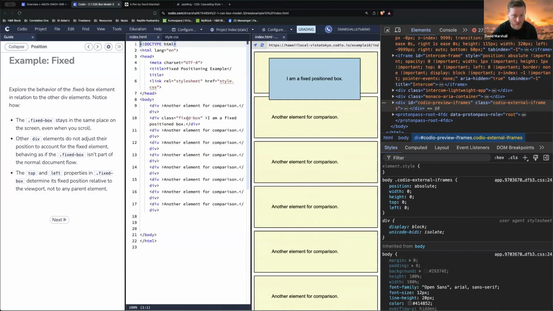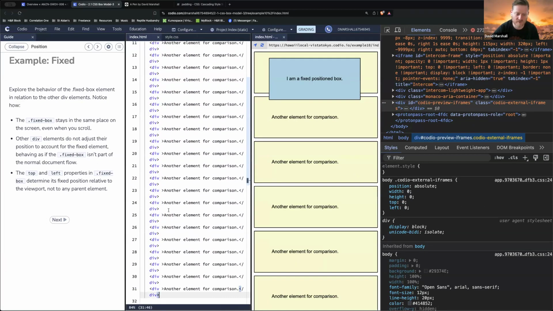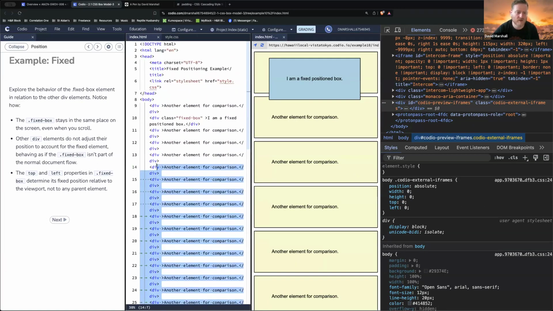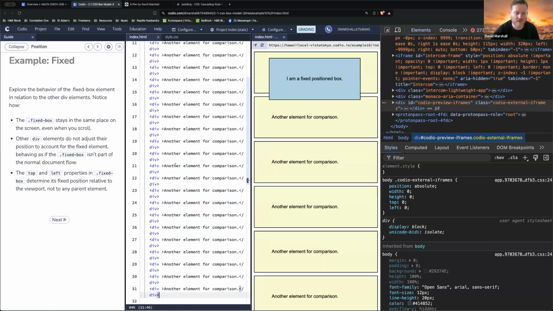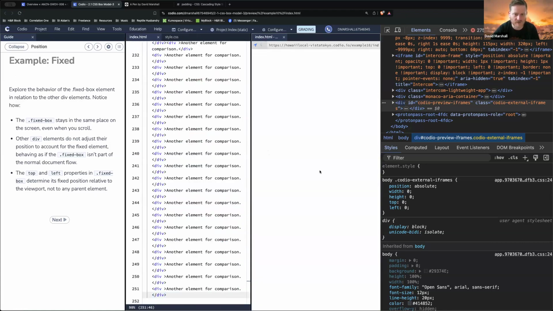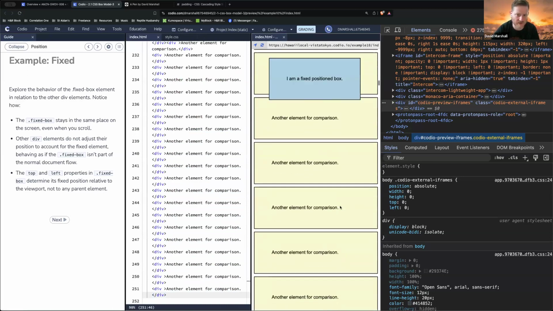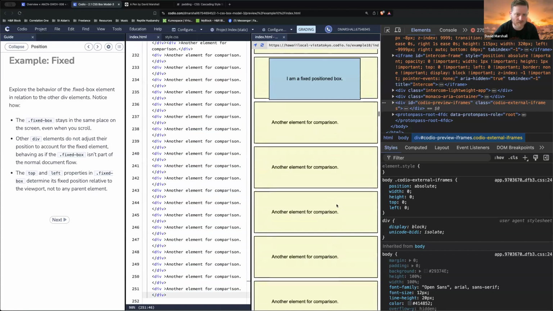Now, to make it even more demonstrable, we're going to add a lot of other elements, just to scroll. I don't think there's really enough elements here to show how far this is going to scroll. So I think we've got at least 100 here, right? I can just scroll for days and it's not going anywhere.